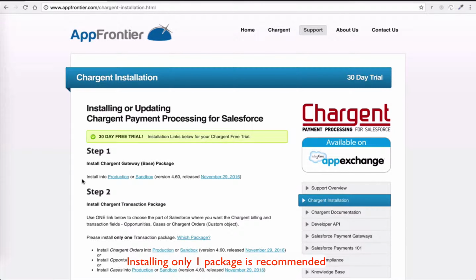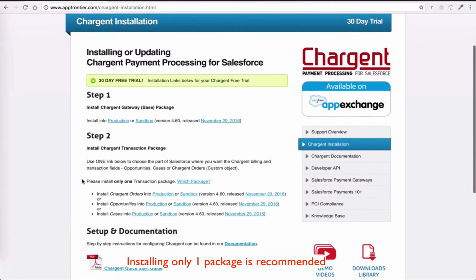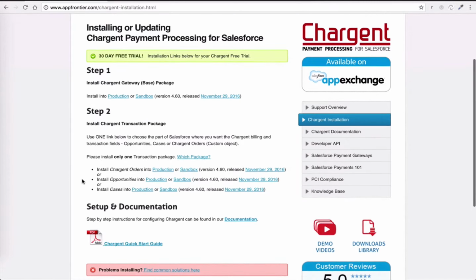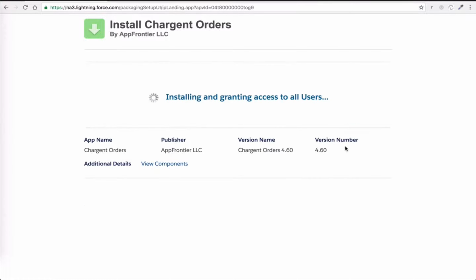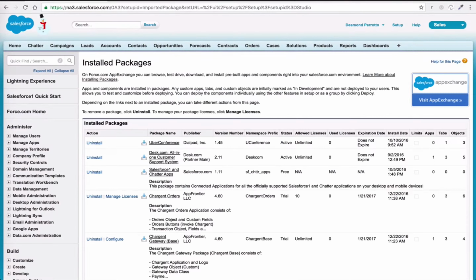You have three options to choose from: Chargent orders, opportunities, or cases. We only recommend installing one of these. Again, you're going to have the option to install it in Sandbox or Production. Whatever you chose to install step one on, you're going to choose the same here. We're going to go through the same process and we're going to install it for all users. So again, it's going to take a little bit of time. We're going to go ahead and agree to everything and install it.